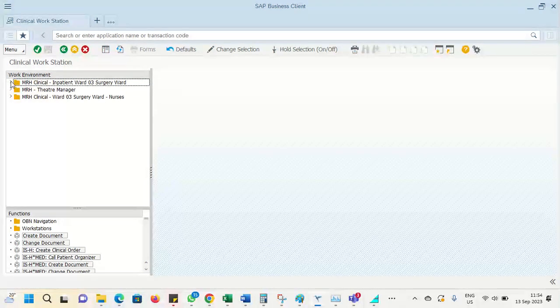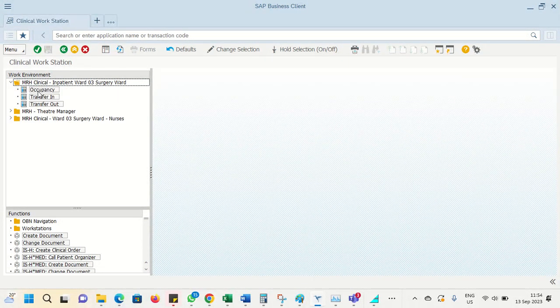Then if you are going to be a normal physician or any other clinician, you can go onto the clinical workstation, where you can click on occupancy, or transfer in, transfer out. Under occupancy, this is where you're going to see all the patients that are currently admitted in the facility. On the transfer in, this is where you can see the transfer movements. And in the transfer out, this is where you're going to see any transfer out of the different particular wards.